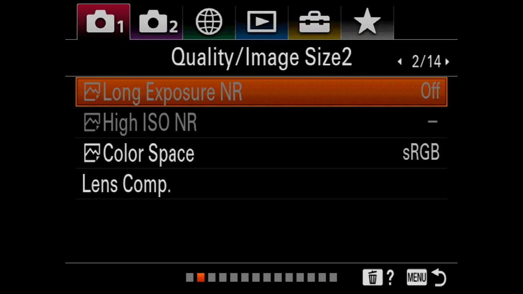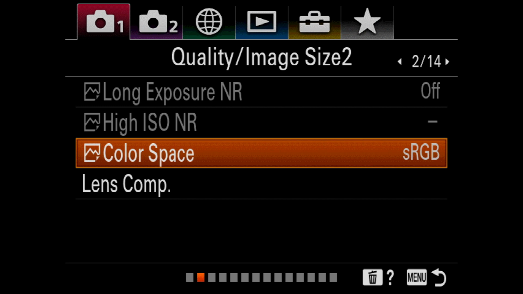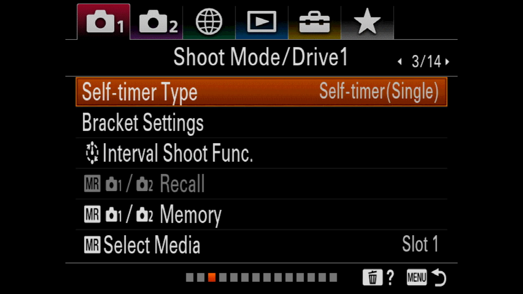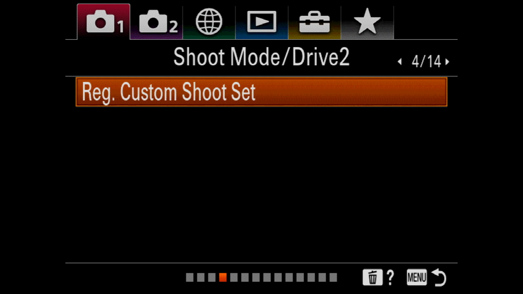Looking at the next page of Tab 1, the colour space I will select will be sRGB, and again this will only be relevant for when I'm shooting with JPEG. Now that's all I will change on the first 2 pages. The next option I will change will be on page 6.